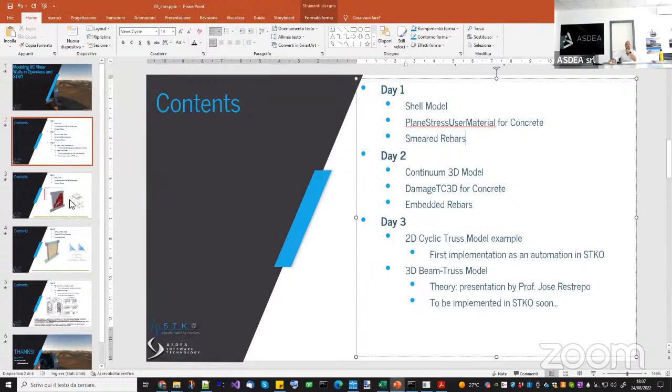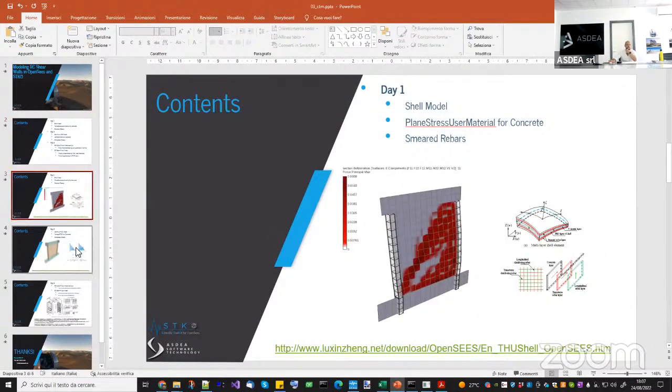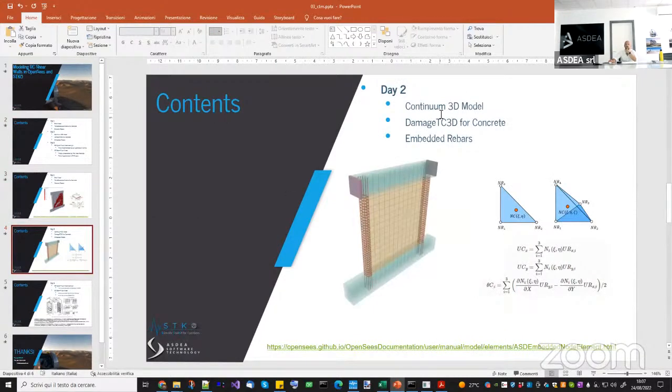Then in the second day, we have seen how you can do it with a three-dimensional finite element model using continuum elements, a three-dimensional plastic damage model for concrete. And then I've shown you an additional way to model rebars. So instead of putting them as smeared layers, you can actually model directly the rebars as fiber sections, as beam elements. And then we recently have implemented the ASD embedded node element. Here you have a link, which is basically a constraint that tries to embed a node into a surrounding element. So it is a way to embed a physical rebar inside a solid domain.